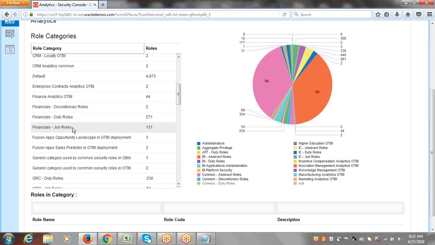But in reality, these 131 roles you see here are not just seeded roles. What the system does is count how many job roles we have within this product, including custom roles, which may be copied and modified, or just copied, or created from scratch. Irrespective of the classification, whether seeded or custom, the system displays the total roles available in this application. The same way for duty roles: what duty roles we have for financials, including seeded as well as custom.